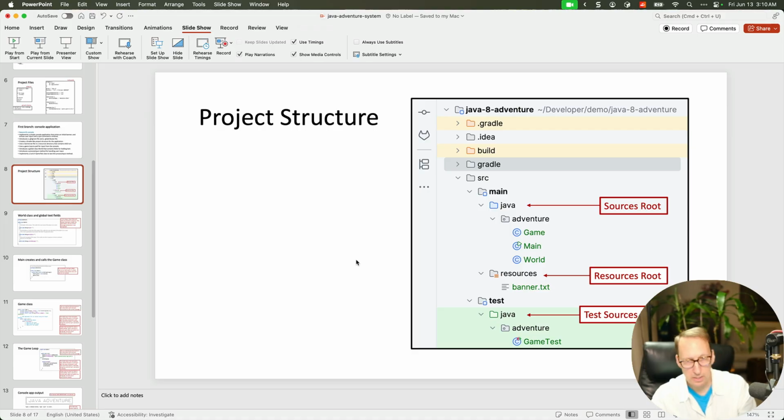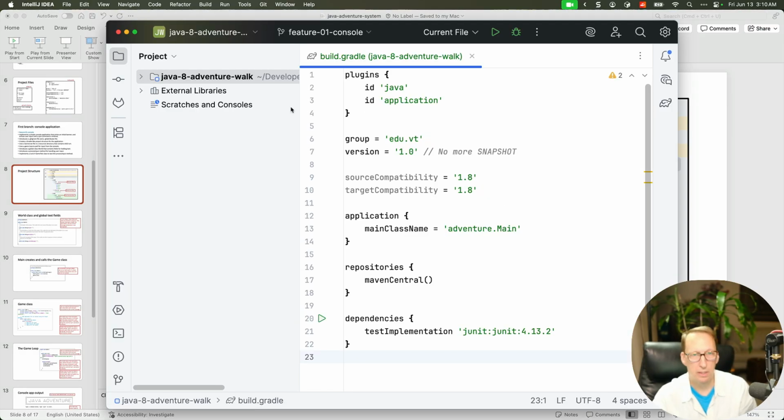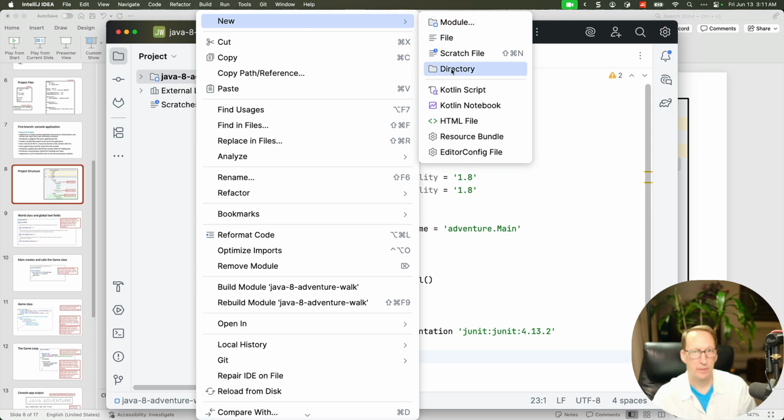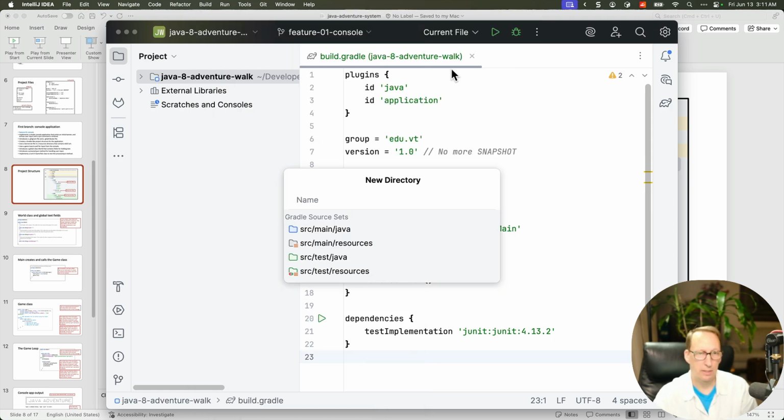All right, so let's go ahead and create source main Java right off the bat here. Again, that's right under our project. And if I do new directory under my working directory, look at this, it gives me these options. Do you want to create source main Java? Source main resources? Source test Java? And the answer is yes. I want to create all of those.